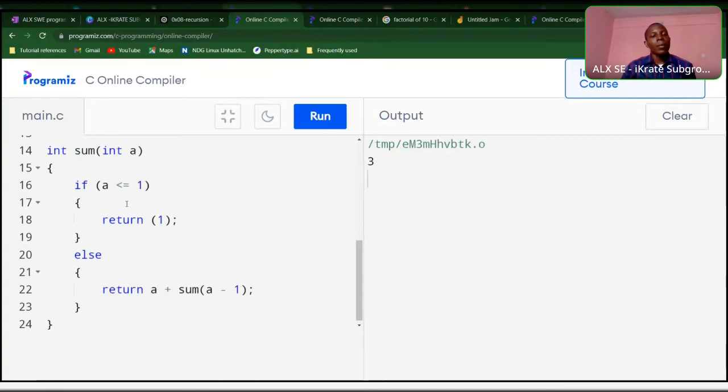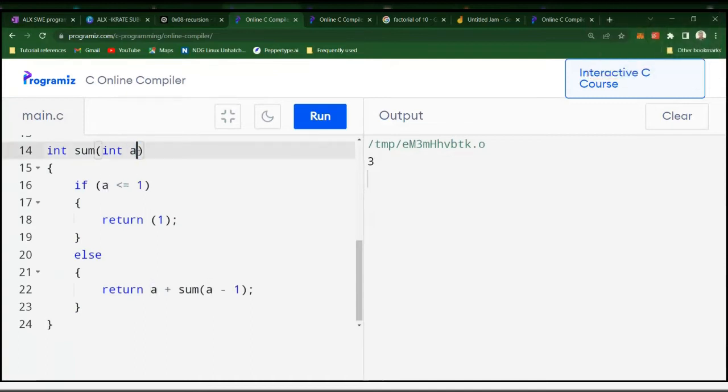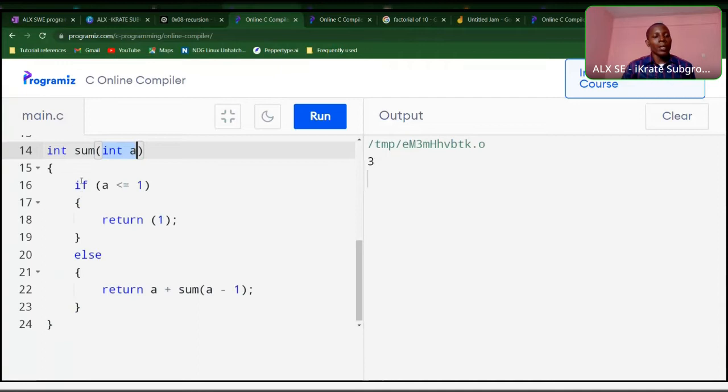Sum A, that is when you pass A to it. The first thing it checks is if A is less than or equal to 1, and if it is, you return 1. Remember that what we have done here is what we call the base case, or the terminating condition. So we are checking if A is less than or equal to 1. If it is, return 1. If it's not, we return A plus sum of A minus 1.